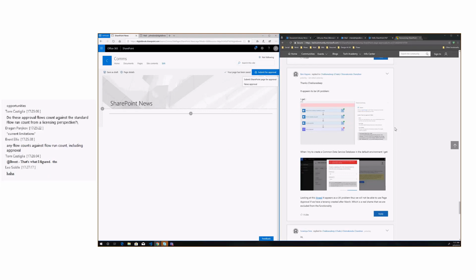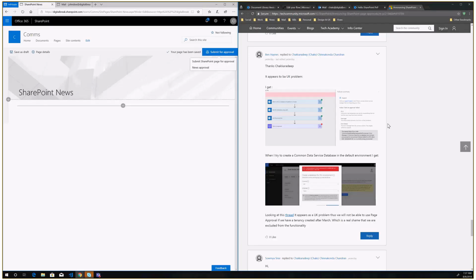So we identified this through a customer. Thanks for reporting this issue, Ben, if you're not on the call. Basically, there are some issues with creating a Common Data Service, which is what Flow and Power Apps use behind the scenes to power their platform. Right now they're investigating this, and the Flow team will publish some documentation and workarounds on how to rectify this problem. But until then, page approvals won't work in UK if you create a new tenant. So this is going to be logged as a known issue, and will be resolved by the Flow team very soon. So that's something to keep in mind.